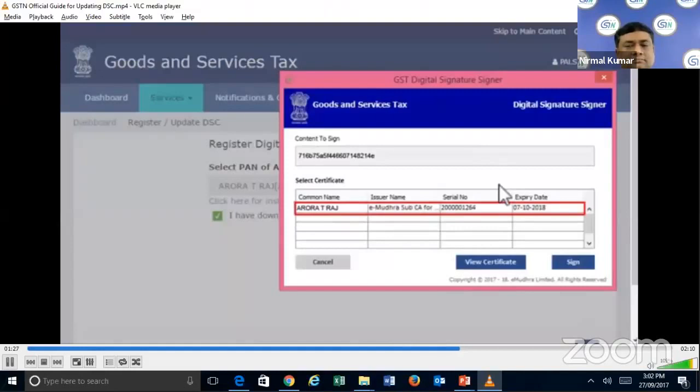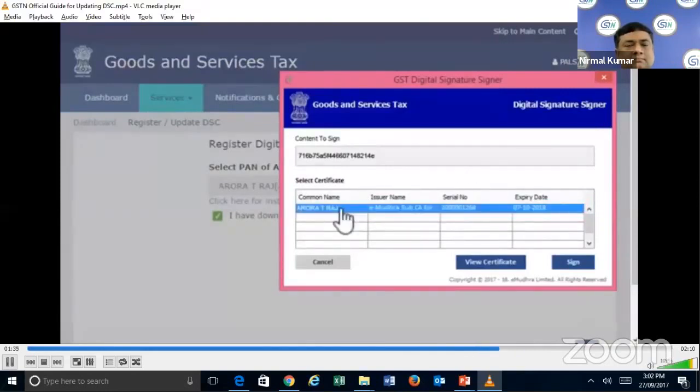Assuming that a new DSC of Aurora T. Raj is already installed, I'll select it here and click the sign button. Remember, the GST portal will validate the PAN associated with the selected DSC against the PAN of the authorized signatory that was selected from the list.